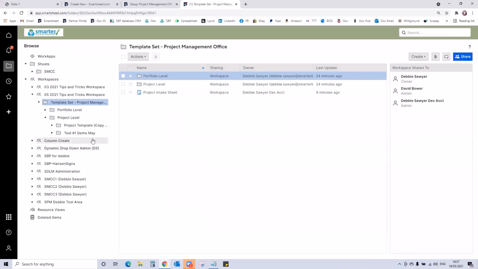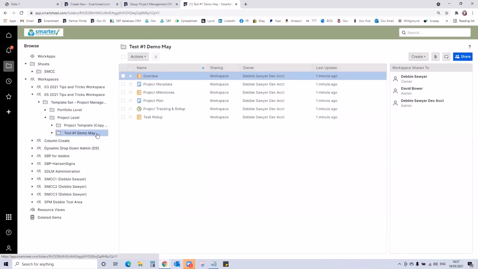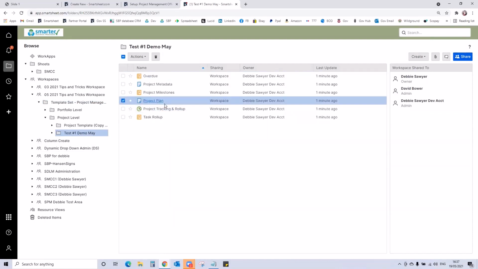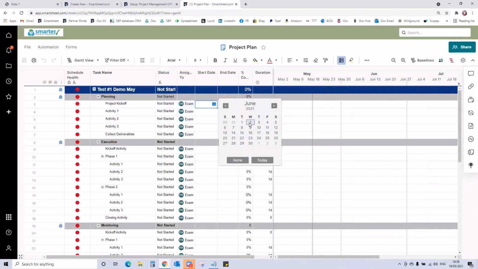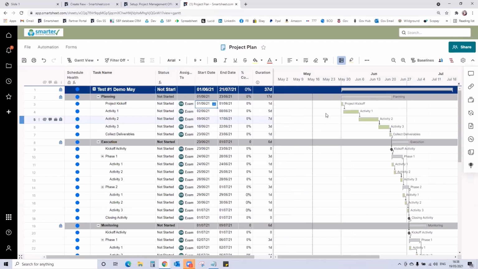Now you would run your project. So in your project folder, open up the project plan. It's all ready to be used. I'm going to set the start date to June the 1st. And that has layered up my project activities because I had all my predecessors in place. The Gantt chart has updated effectively.